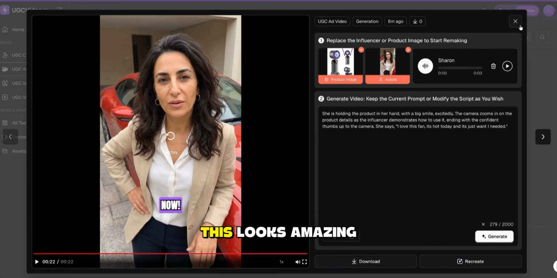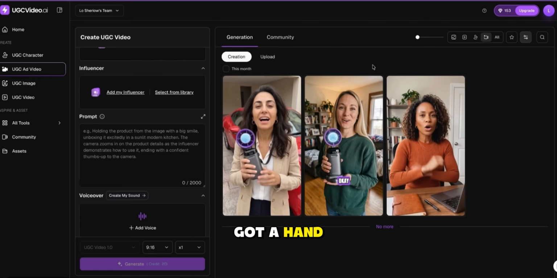Oh, wow. This looks amazing. So, I mean, she's got a hand on the hip like it's hot outside for real. And she's a little sassy. So I like it. I like the results.